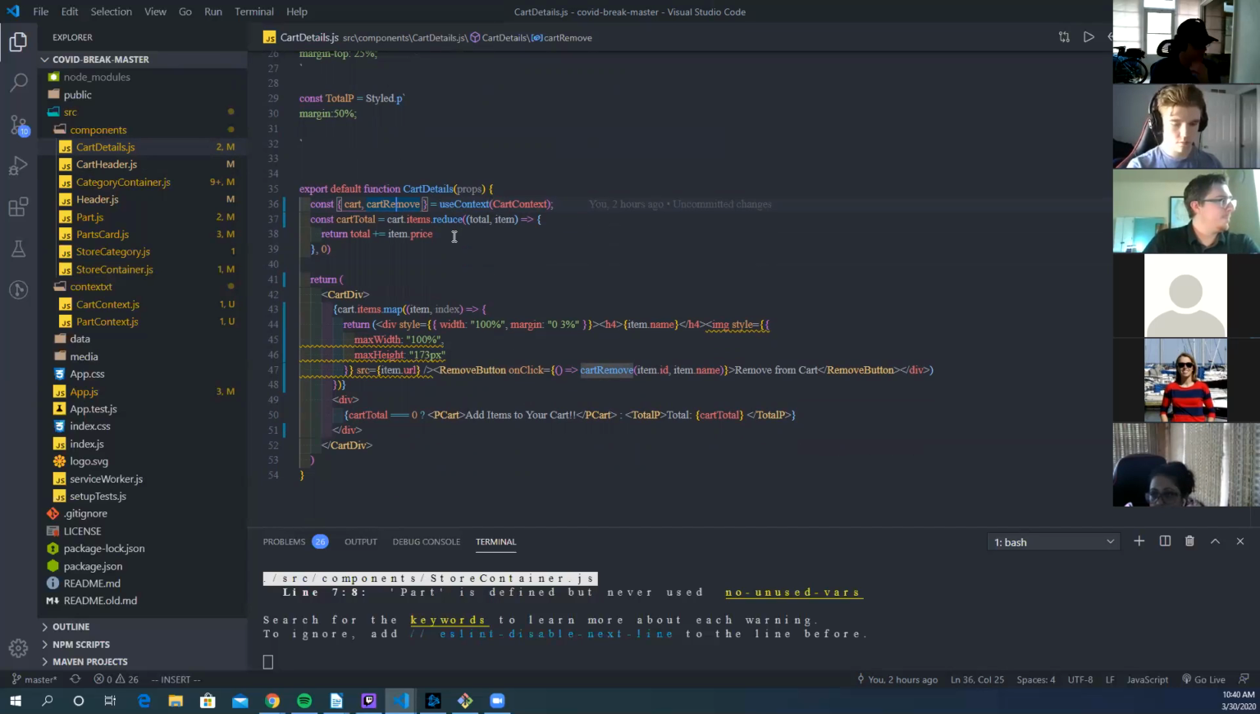And then we'll go to cart header after this, and then we'll take one more peek at app.js. Because if your project isn't rendering right now during the refactor, it's probably going to be due to that at the end.